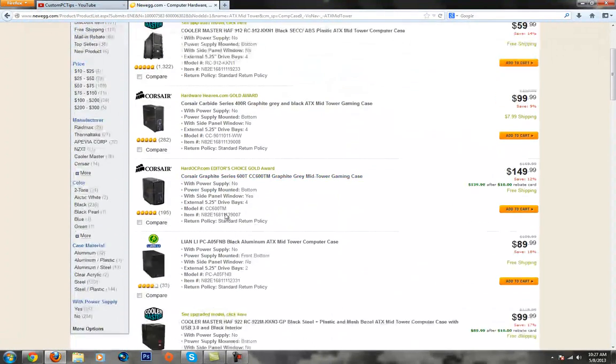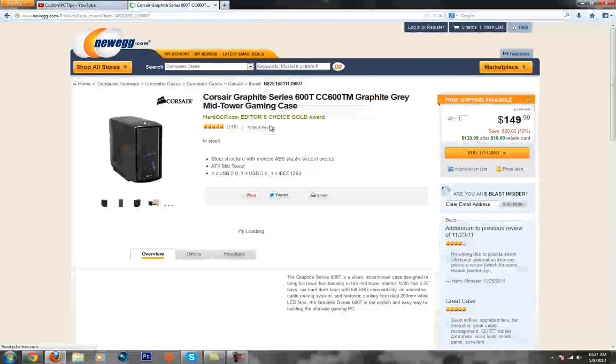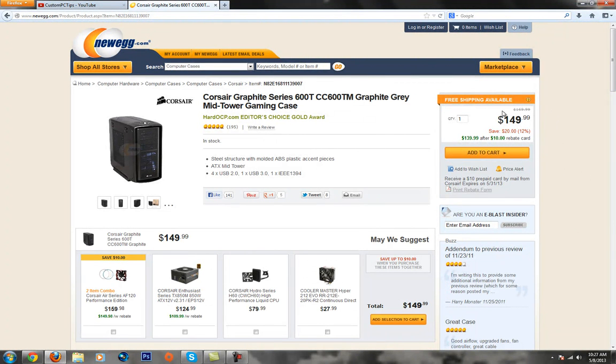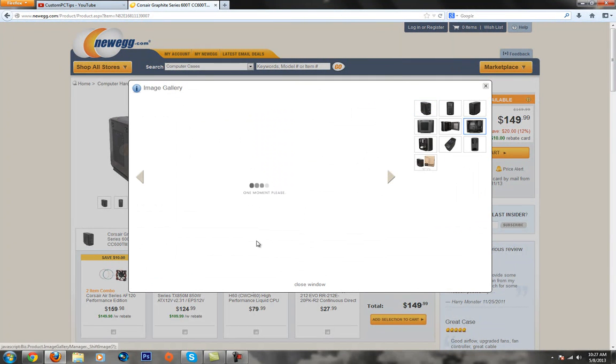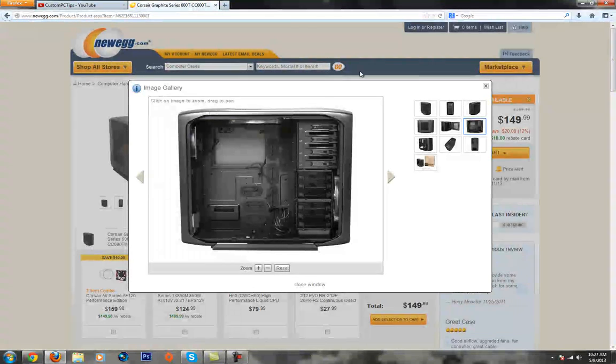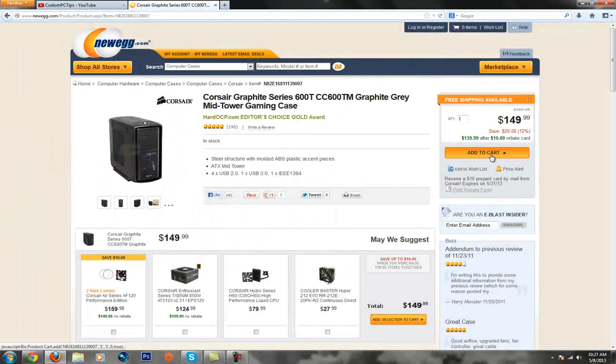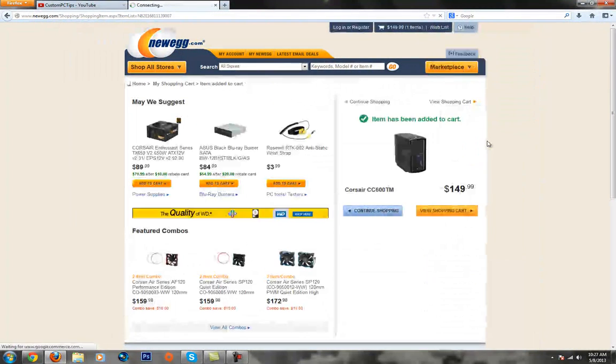Normally, I just go with the Corsair 600T graphite. It's a little bit pricey, but it's a great case. It comes with some great cable management options, lots of drive bays, fans. It's just a good looking and well built case, a quality built case.